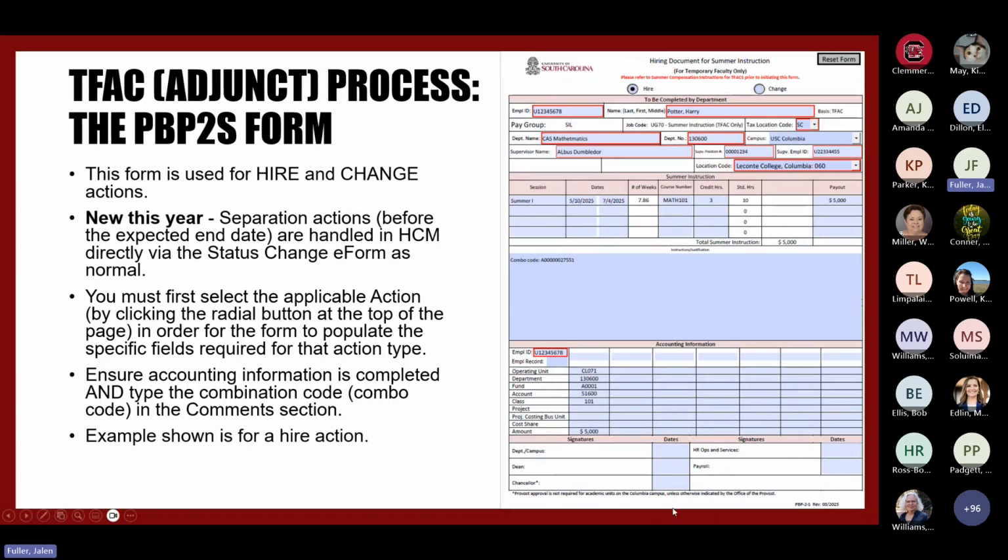And just to get into this example, so your standard stuff, your employee information, department information, and then the summer instruction information. And like we mentioned before, each of these lines needs to be separate for the summer assignments. So for each line you have on your offer letter, it needs to correspond to a different line on this PBP2 form. Sorry, lots of P's there.